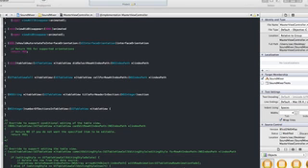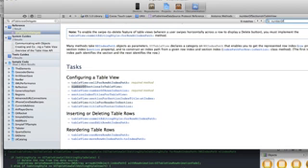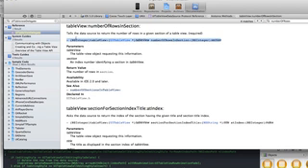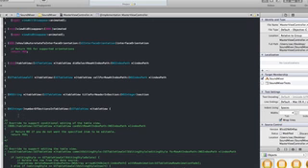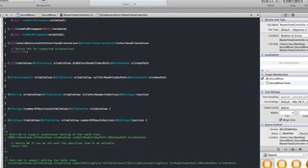Okay, and that is all we need. We still need to get number of rows in section, so let's go ahead and find that if that's even here. Number of rows in section, here we go. Okay. And so I believe that is everything.